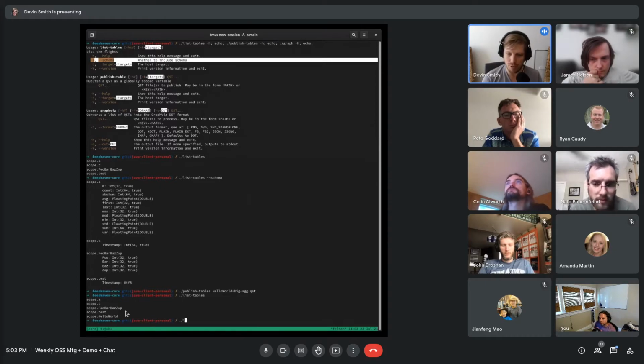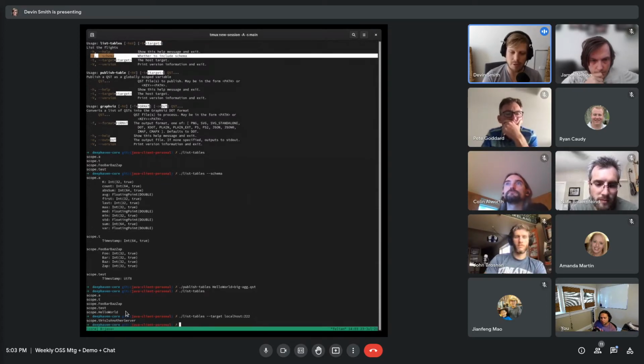If we wanted to connect to a different server, I've got another server running on my machine. You just give it a different port here, and all these commands take a target. So you could do that, and we can say, oh, there's another server right there.